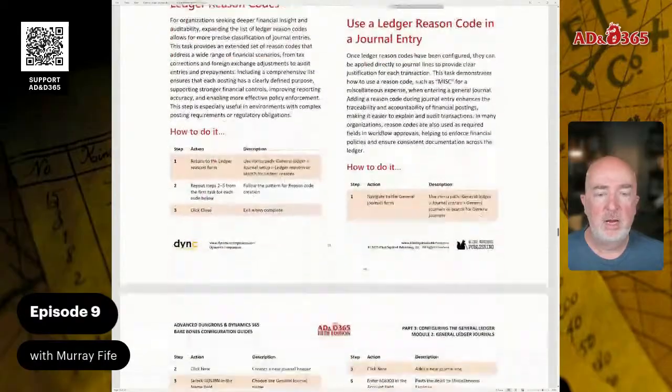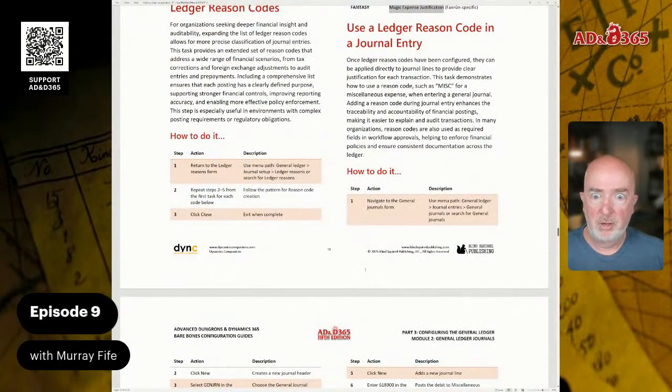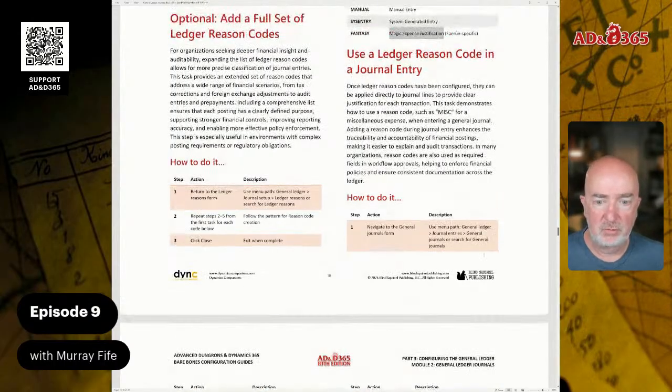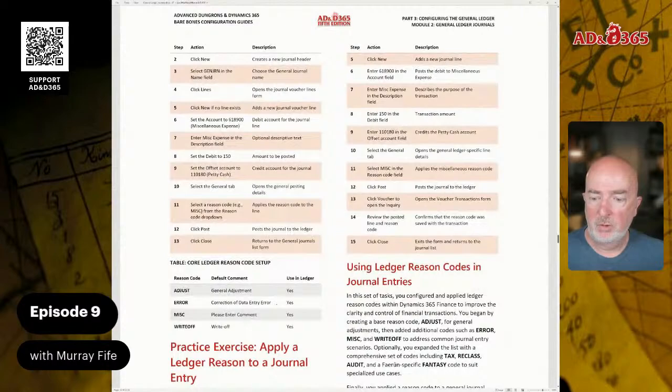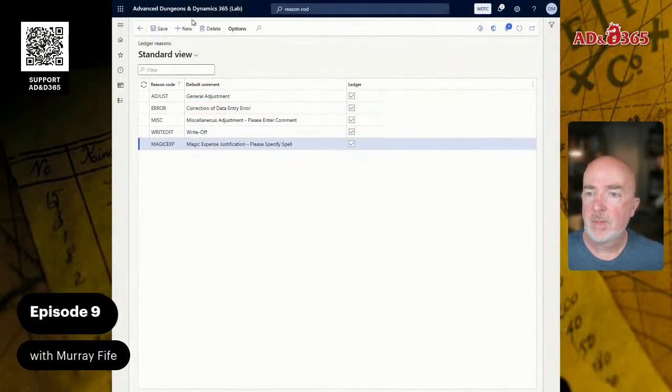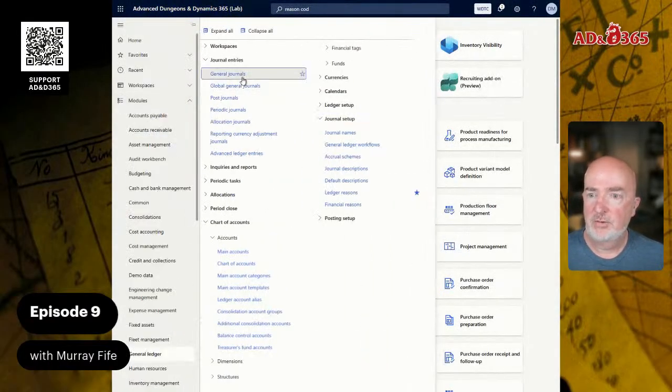And what we're going to do now is run through a process. We're going to use the ledger. We're going to create a journal entry, and then we're going to use it inside of the journal so that we can have our reason code and track that. We'll just do a miscellaneous expense as we've been doing up until now, but we're going to mark it with a reason code. So let's go back here to the surface, and let's find our general journals.